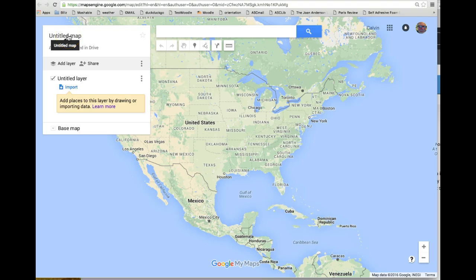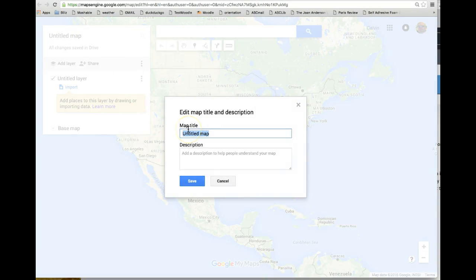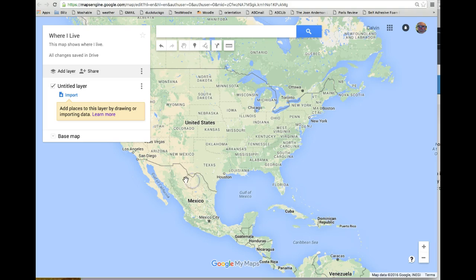Untitled Map is the name of my map. If I click on Untitled Map, I can now change the name. So I'm typing in a title and a description, clicking on Save. Notice those are reflected here. Don't worry about the import. That's only if you had some data from a spreadsheet, like a CSV file or a map file format called KML, but we're not going to bother with that.